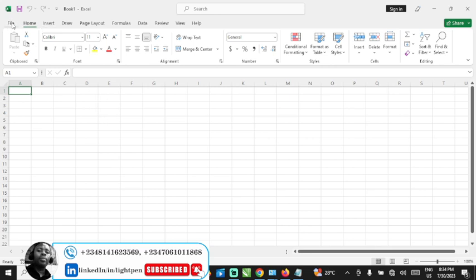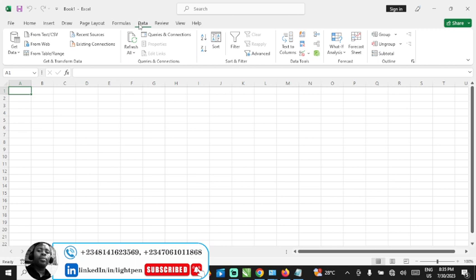So we have different tabs here. We have the file menu. On the menu bar, we have home, insert, draw, page layout, formulas, data, review, view, help. I'll be using the data tab. So I click the data tab. I can simply come here and click from text under get and transform data.